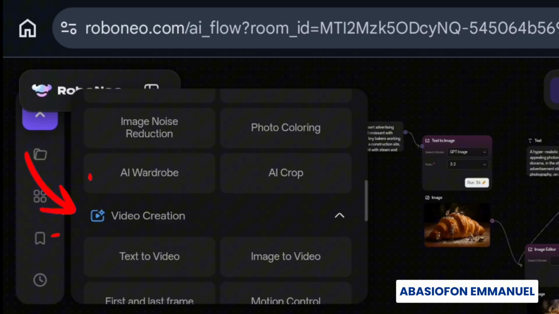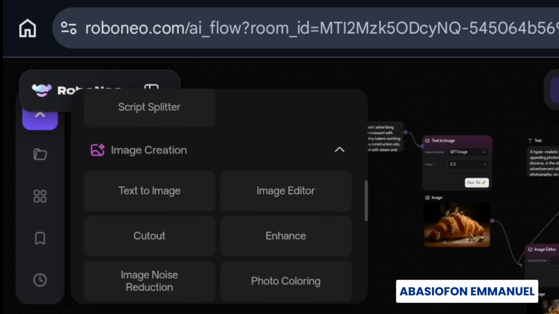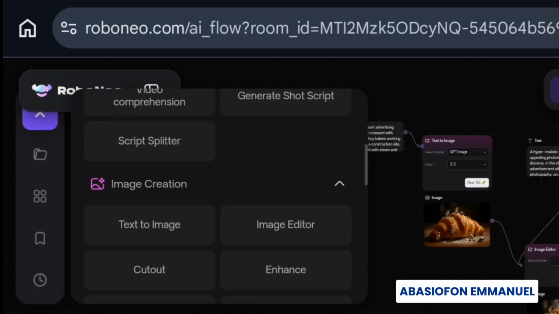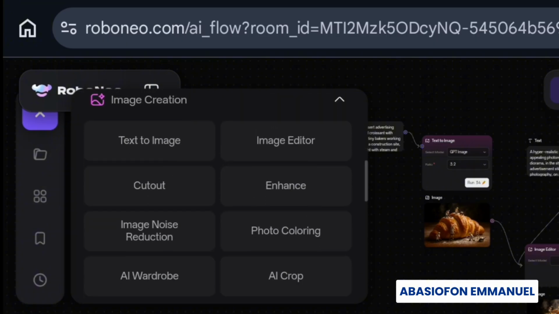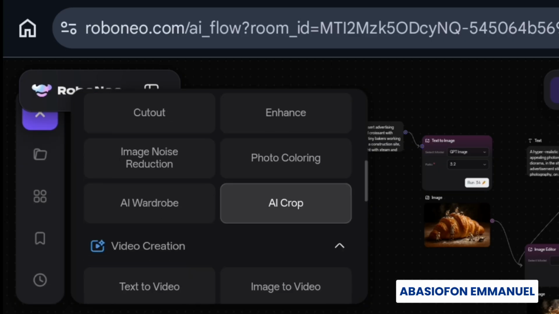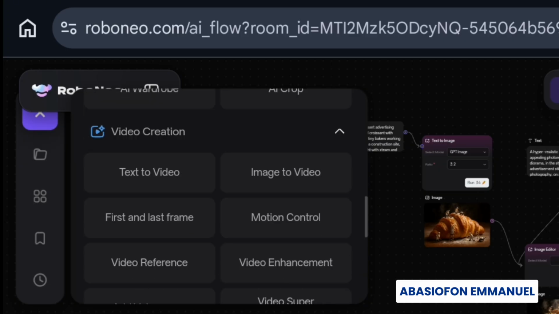Okay, so our business here is video creation. So we are going to go to video creation, and the particular option we are going to use to create our video is image to video. You can use text to video if you don't have an image. You can also generate images on this platform, either using text to image or image editor. So right now we are going to click on image to video.